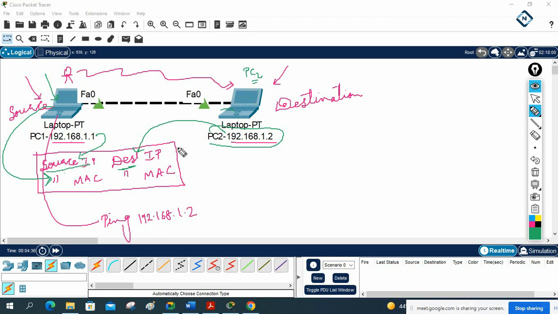So what do we need to do? We need to get this PC's MAC address and put it in the frame, then only can we forward it. Whenever we want to forward the Ethernet frame, we should have the source IP, the destination IP, the source MAC address, and the destination MAC address. This machine has the IP, that is the source IP. This machine has the MAC address, that is the source MAC address.